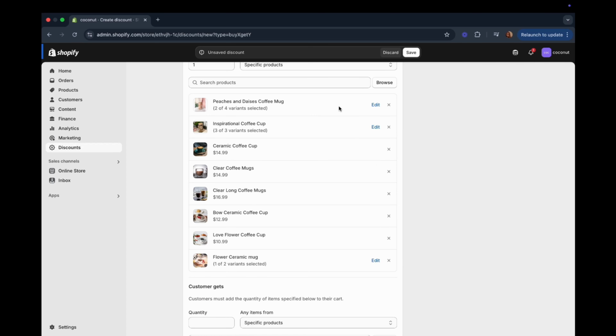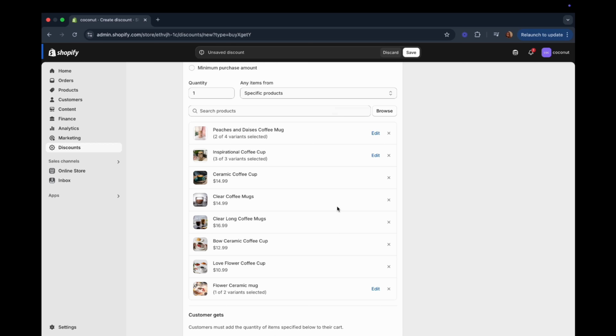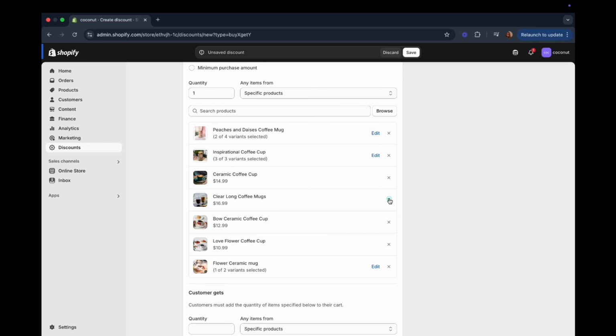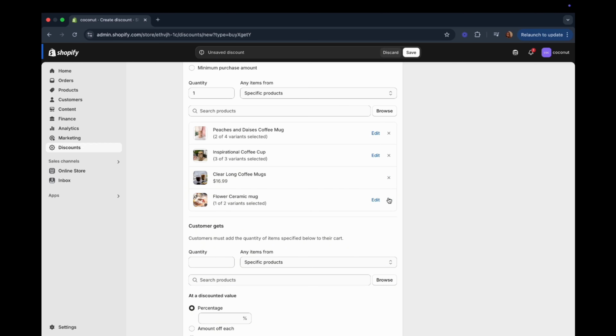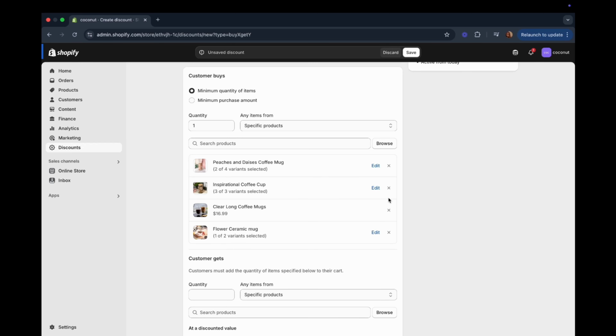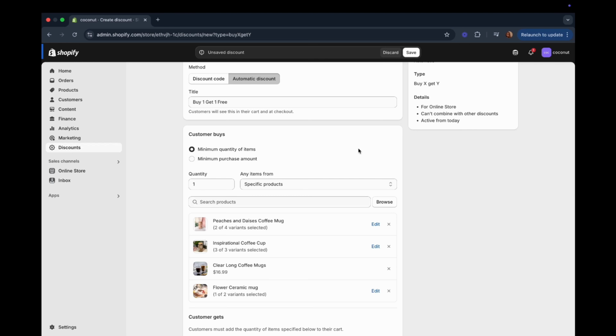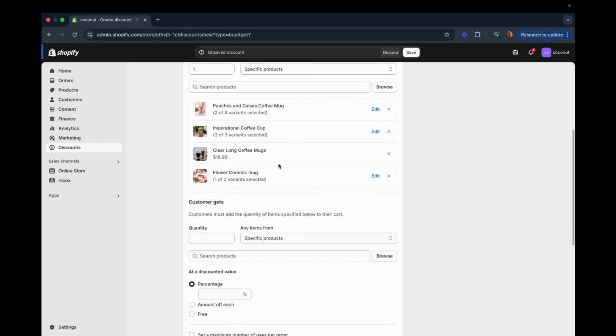And let's say you don't want a specific product, you just change your mind. You can just go ahead and use the X to take out those products, and they won't have the discount applied. So only the selected items will be chosen for your customer to get this buy one get one for free. Now let's scroll down.